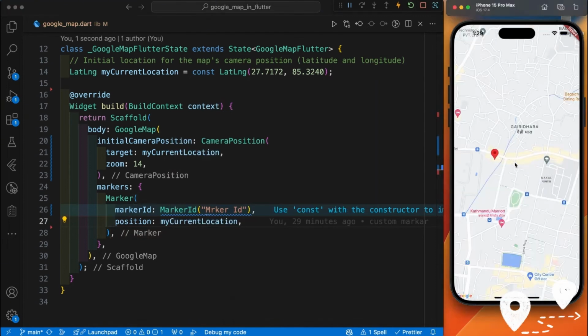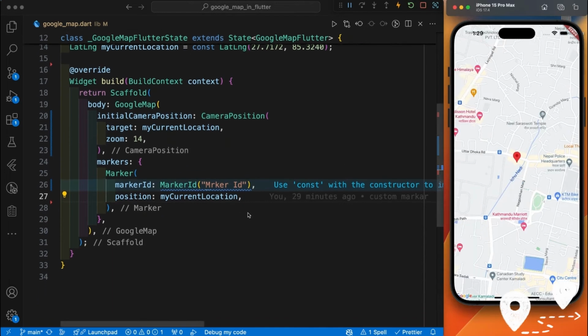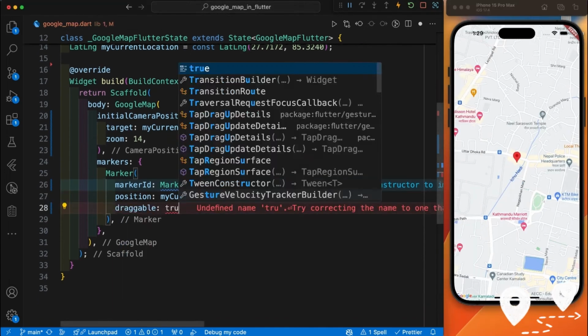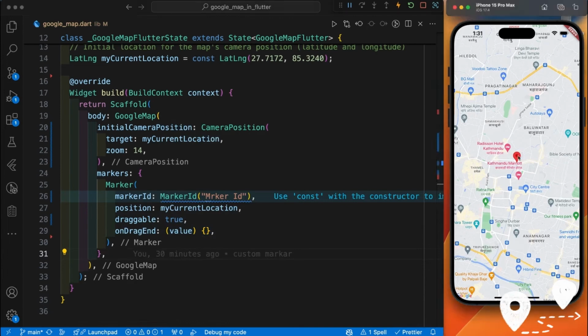You can zoom it. This is the default marker provided by Google Map, and let's make it draggable. By default it is false. After you have set draggable to true and defined onDragEnd, you can easily drag this marker. Let's try. You can see you can drag this marker.